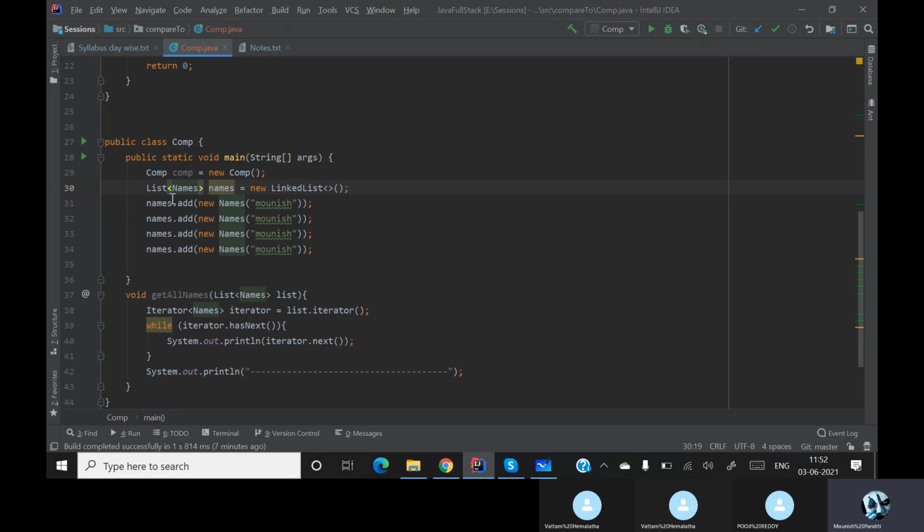Instead of a string, I am passing the generic type names. Okay, don't worry about generics. The next session will be on generics, so you'll understand more about it. But just understand this: instead of the list of strings, I am passing a list of names. Whatever names I want to add, I am adding with the help of the constructor. I am boxing it. I am not using auto boxing. I am using boxing methods.